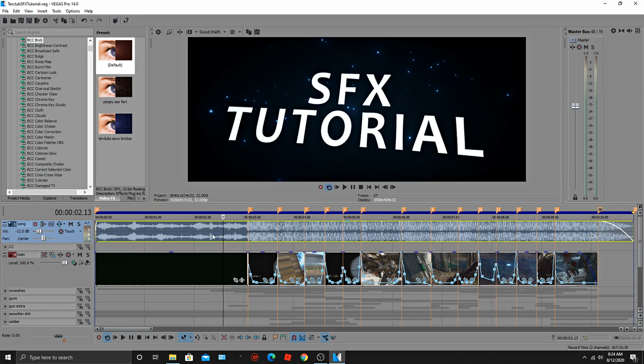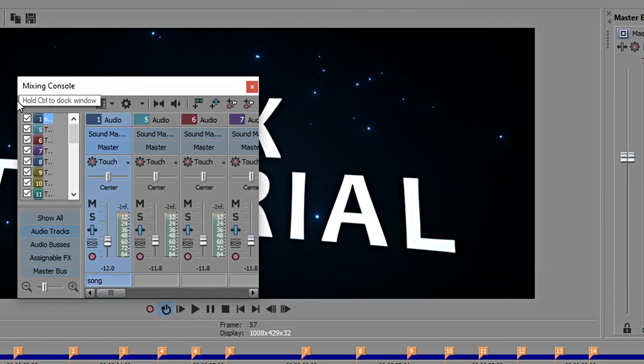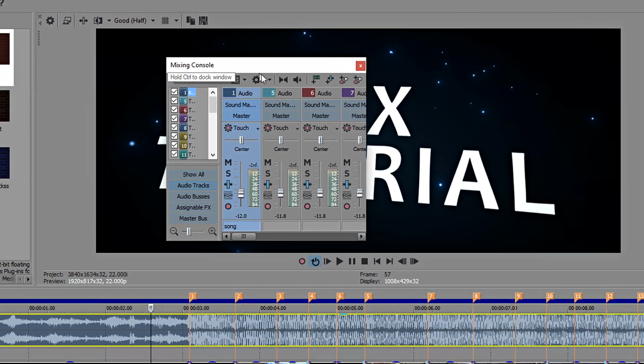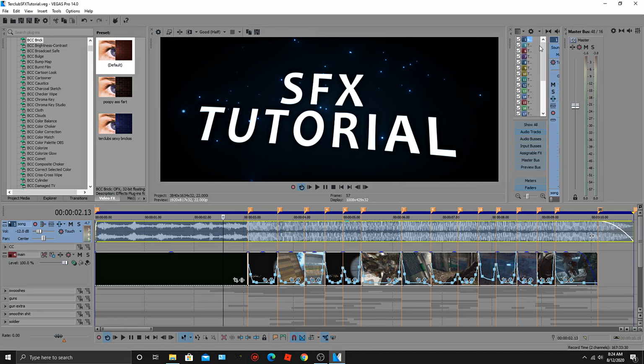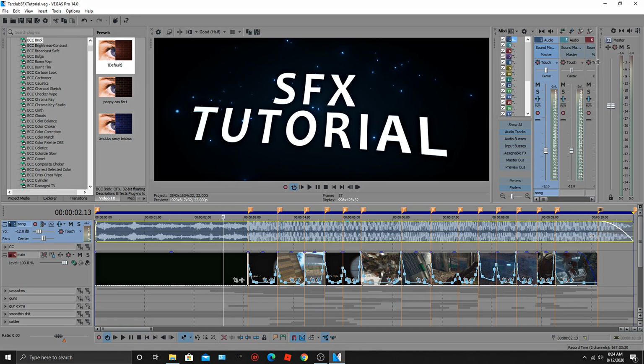Not many people know this, but you can actually keyframe audio effects in Vegas. First, press Ctrl-Alt-6 and it'll pull up this. Normally, it'll come out as a window like this for you. It's called the mixing console. You can just hold control and drag it wherever you want, or you can just leave it out, however you prefer to use it. I like to put it right here next to the master so I can see if I'm clipping or not.